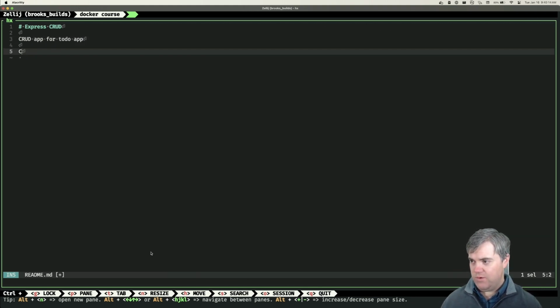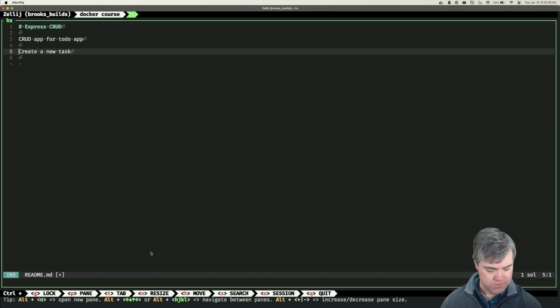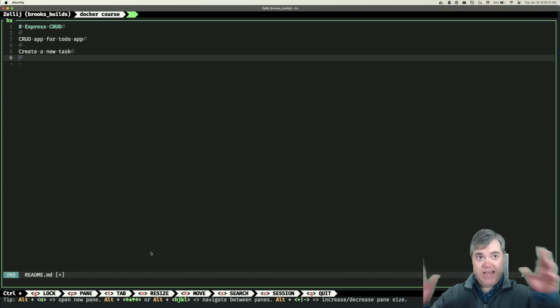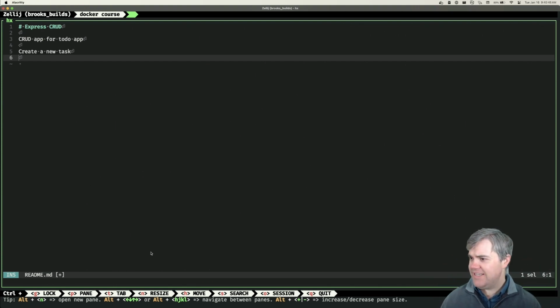So we have create. For those of you who don't know, CRUD stands for create, read, update, delete. So for the create, we want to create a new task. I'll add the actual markdown to-do list after this. Okay, so create a new task.